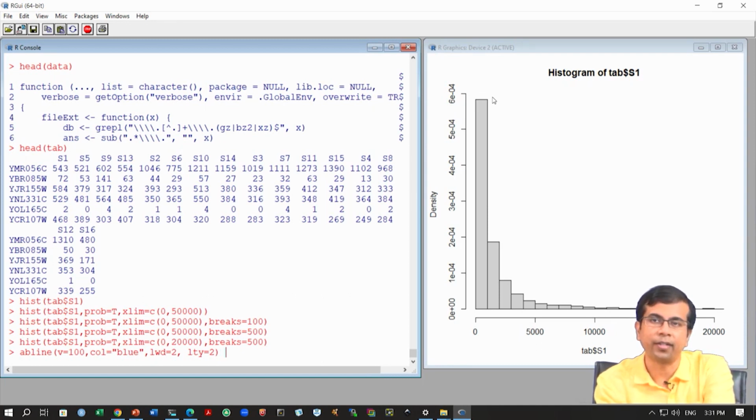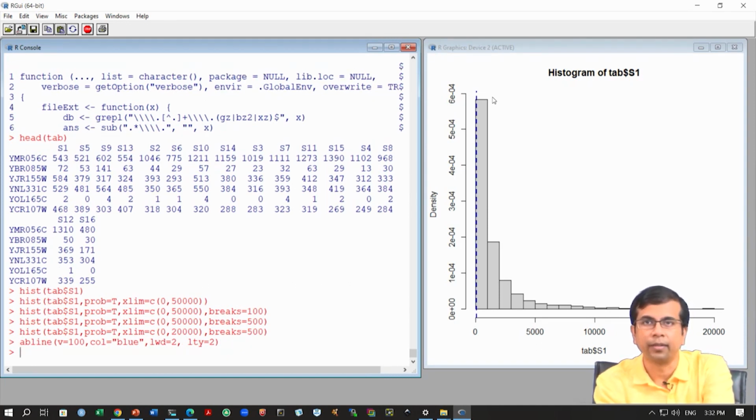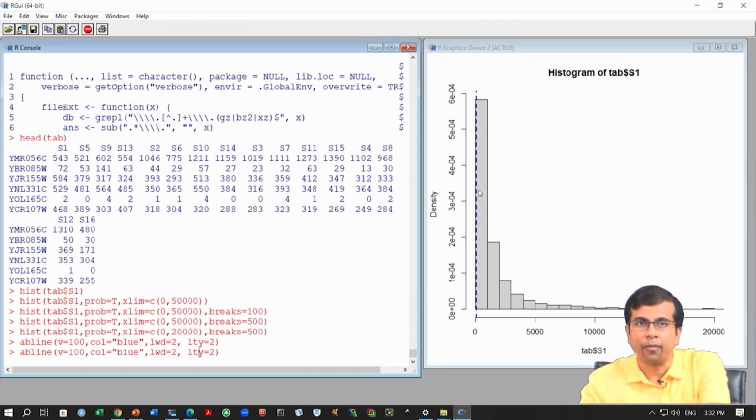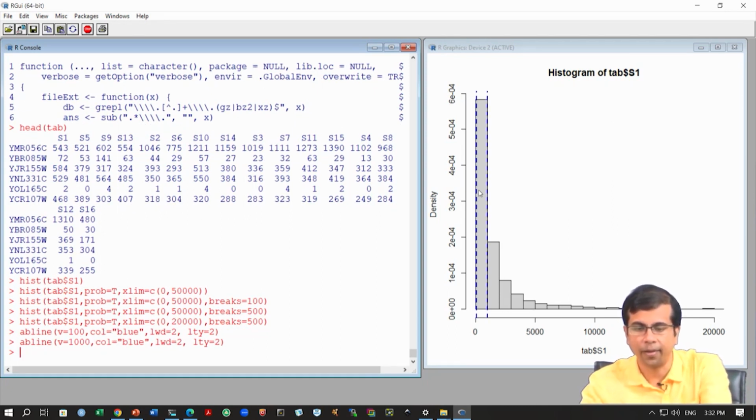Again, you can change that with this lty command, and you can see here there is a line that appears around here. This is the blue line. Maybe we can change it to 1000, so this would be more visible. And you can see there is another line. So, this is something that is really possible in R. You can add these vertical lines, also the horizontal lines, using these commands after you have drawn a plot.